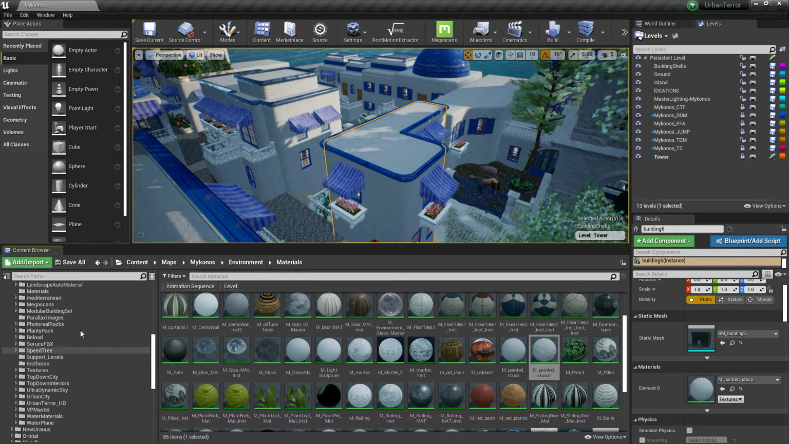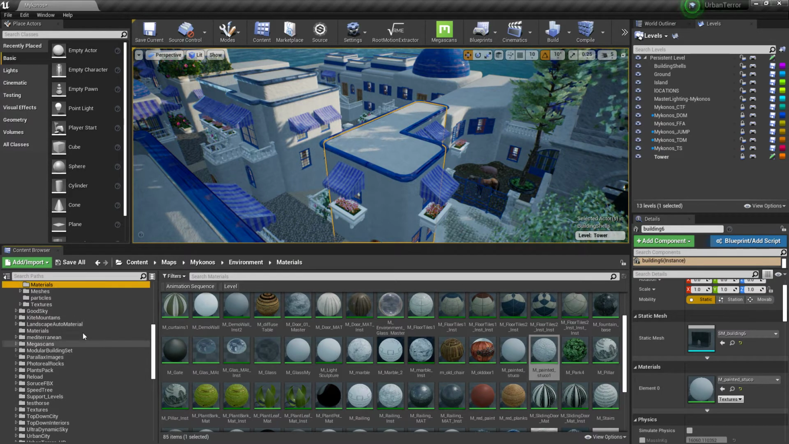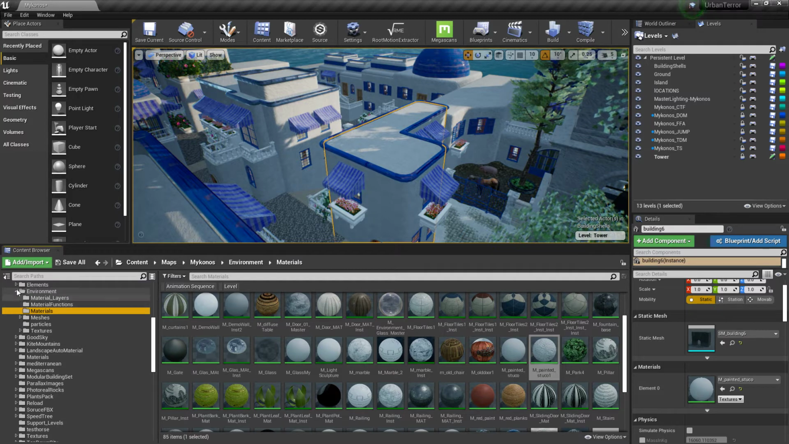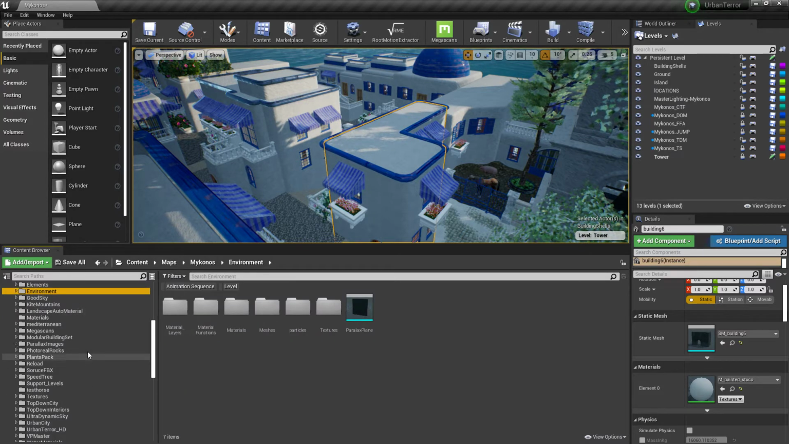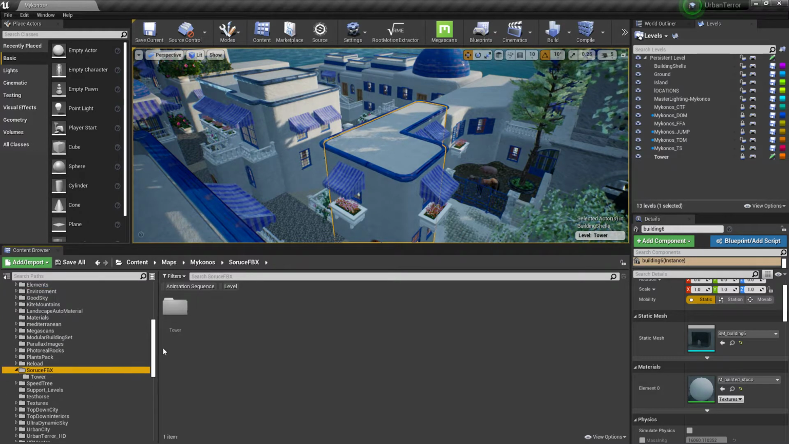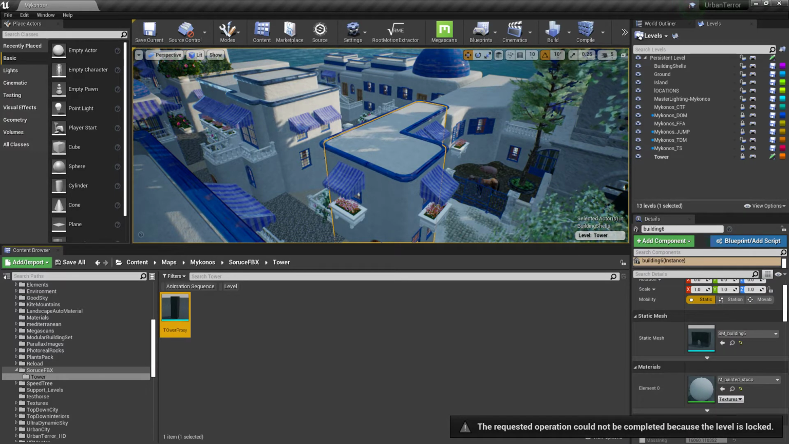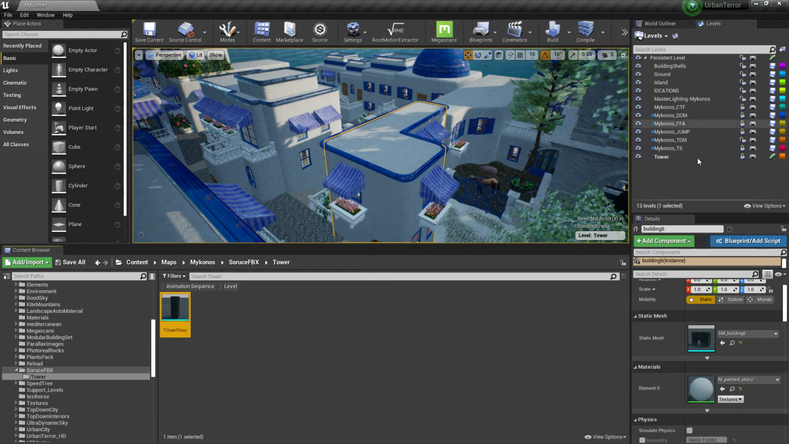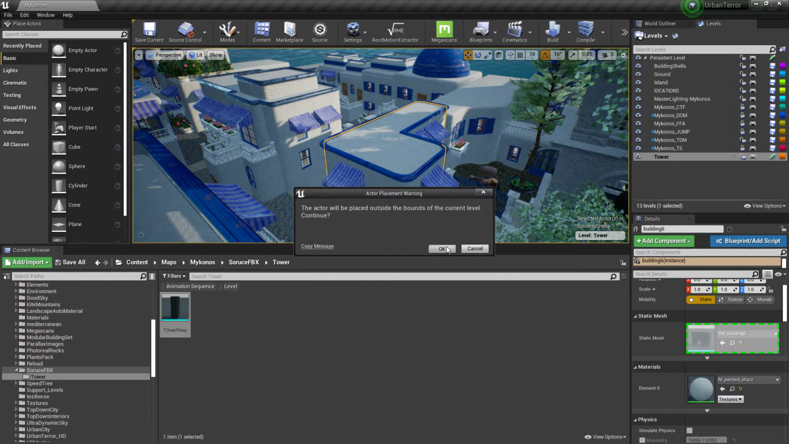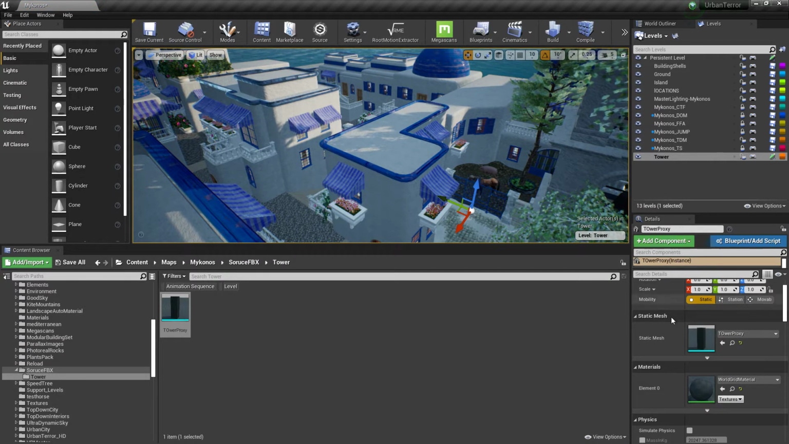I can go in and, oh, where are we? Okay, see, it's starting to get a little bit out of hand. Go into my source FBX, go into my folder here for tower, and if I drag and drop that into the scene, it doesn't work because the level is locked. That's this level here. I have that selected as my persistent volume. Now let's try it again. That's okay, we don't care about that at the moment.